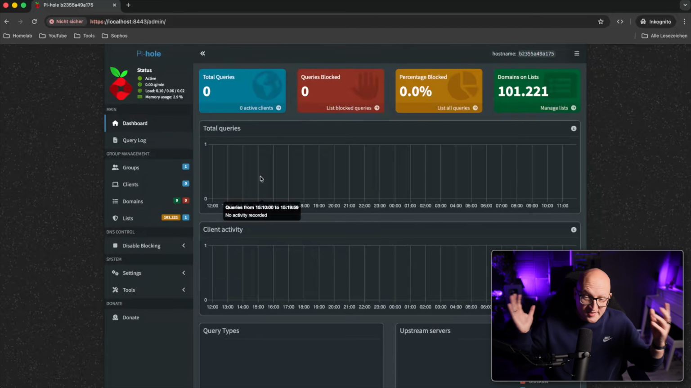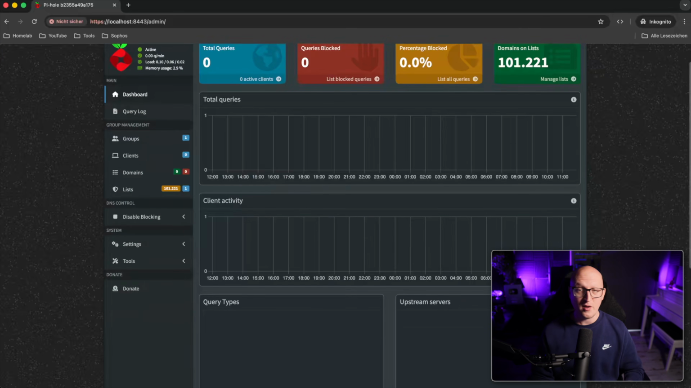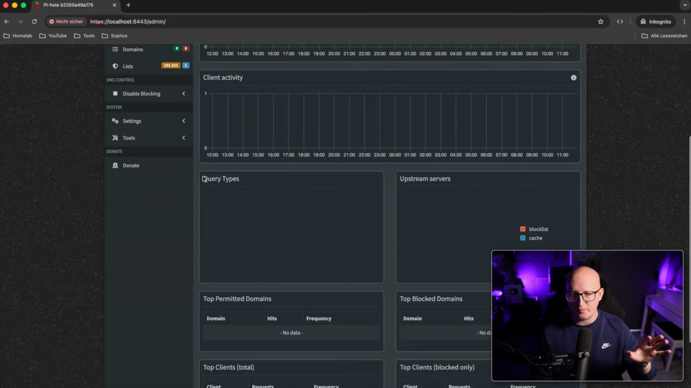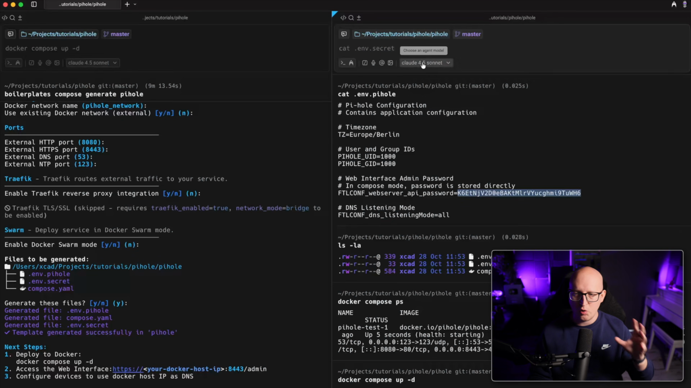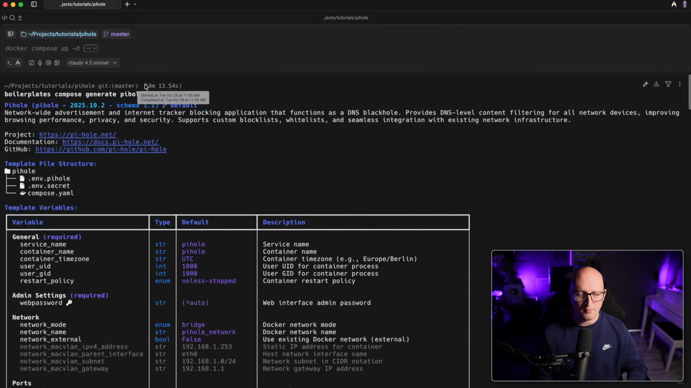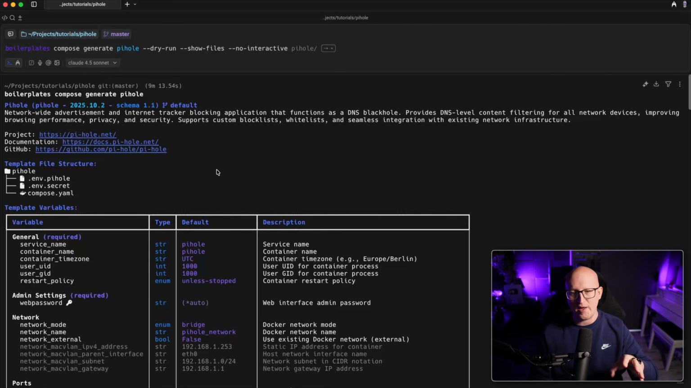All right, so it's as easy as that to deploy this. By the way, before we go through some of the functionalities and features, I still want to show you some other deployment methods that the boilerplates script is capable of. So for example, if we want to change something, I've just set this to dry run, no interactive, so to just generate a new template without having to customize anything in here.